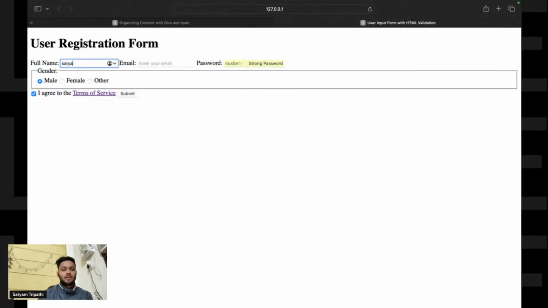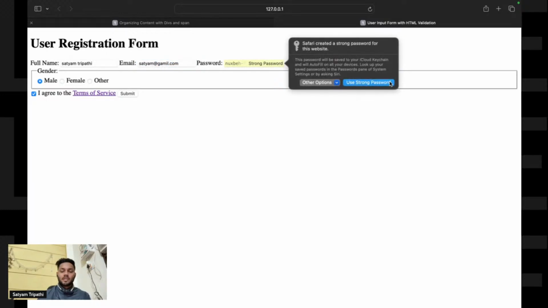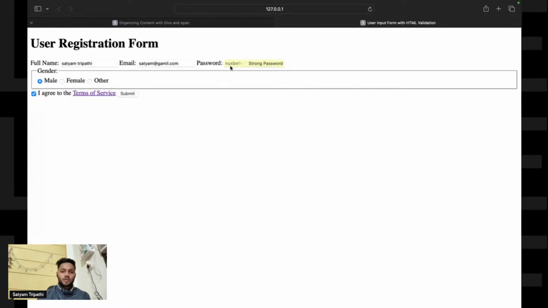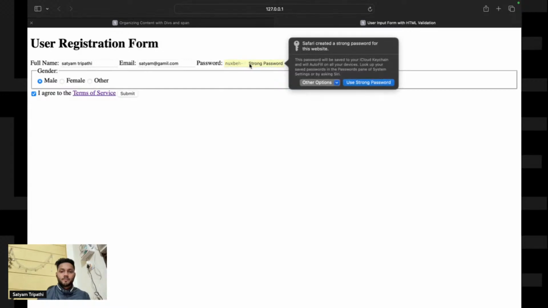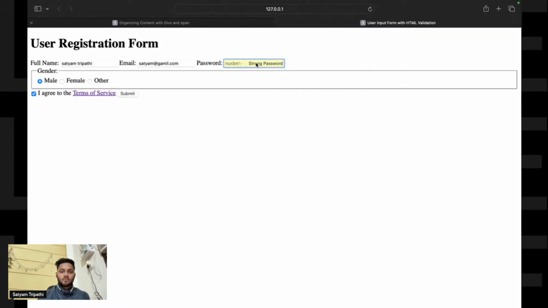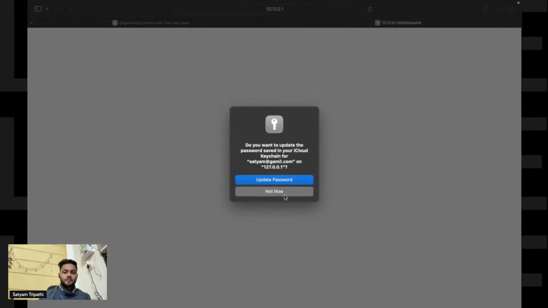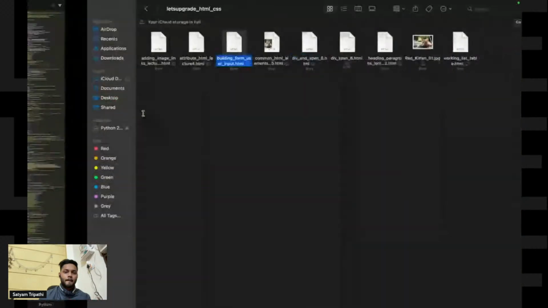So I can write multiple things over here. Let us say password, I'll write. It will suggest this thing also. So anything I'll write, and after that I'll simply submit. This is how this will work, guys.